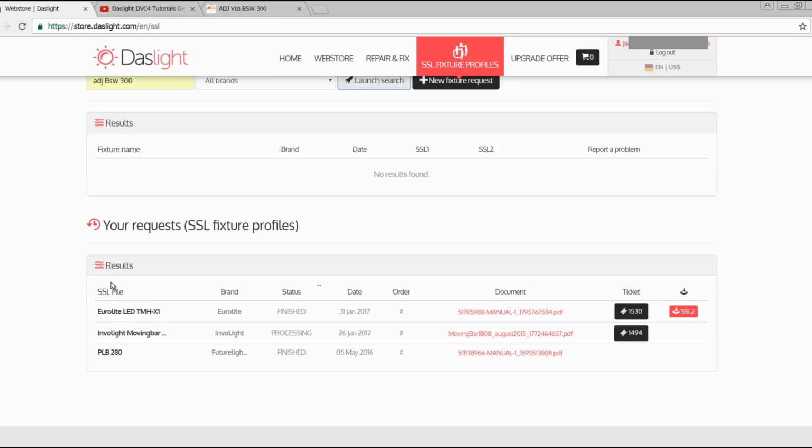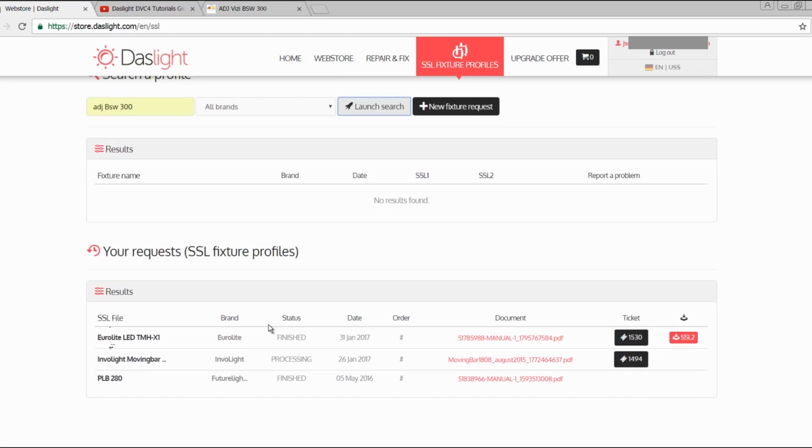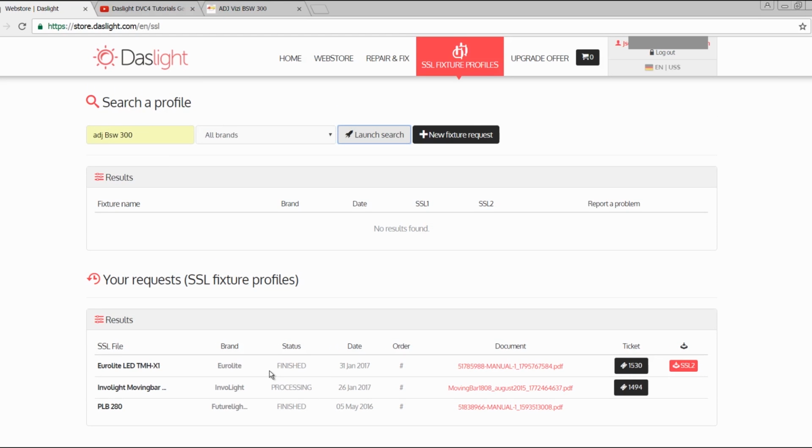And you can also see it. I also requested lots of other fixtures here, for example, and normally it took less than 48 hours for Daslight to create the SSL file for me. So don't hesitate to send the file to the people, and then they are creating for you a really, really good SSL file. So you see American DJ BSW 300 is not available, not found.